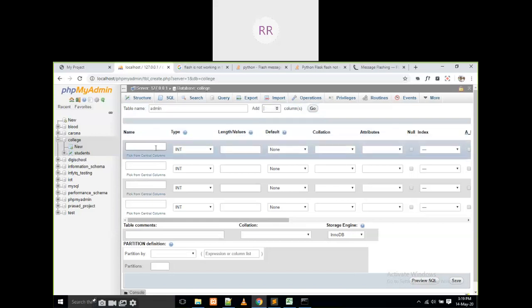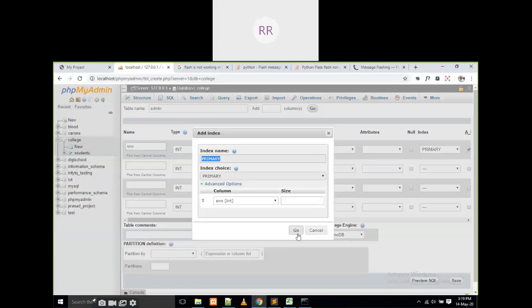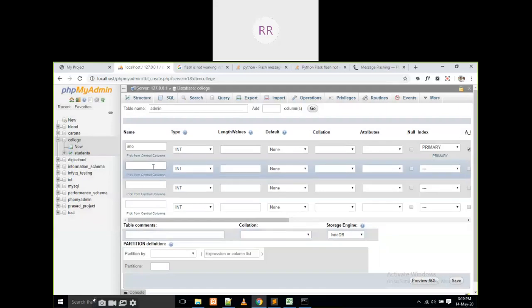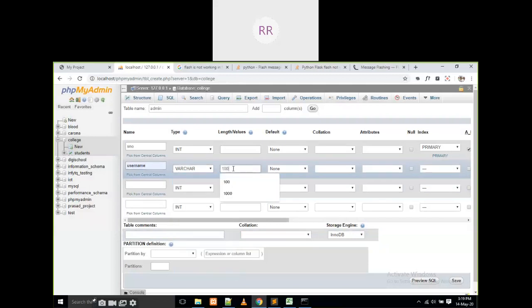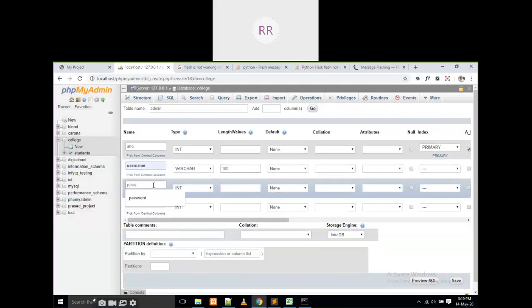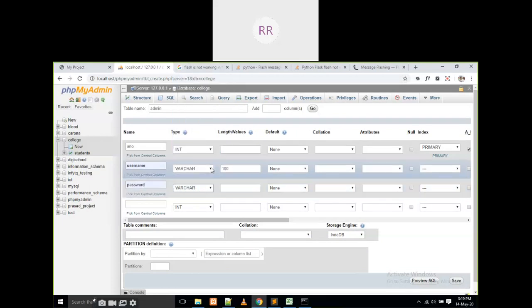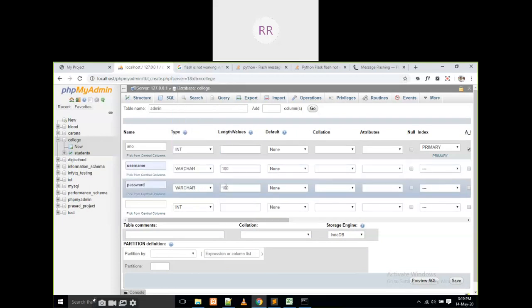I need to write here. First one is the serial number, and for the serial number we have to give auto increment. Then username, which is a varchar of 100, and password, which is also a varchar of 100. Now I am going to save it.